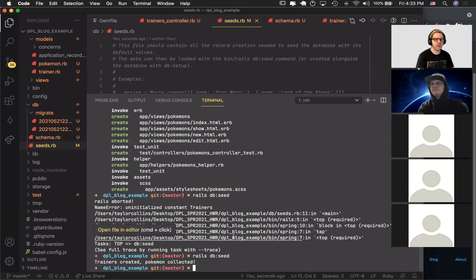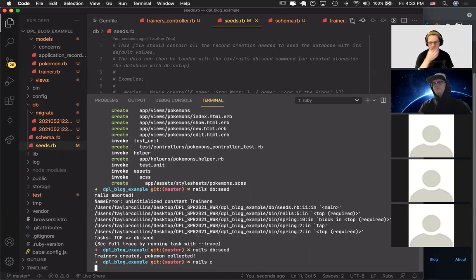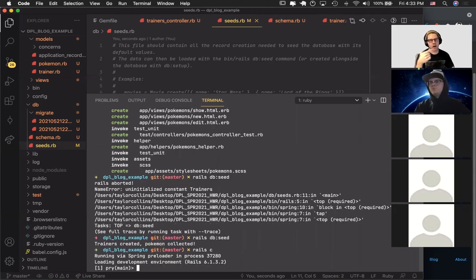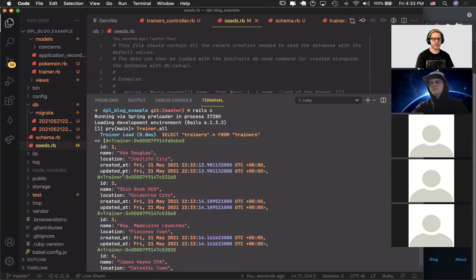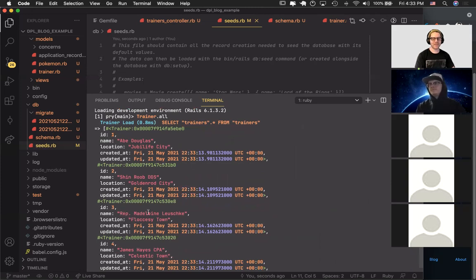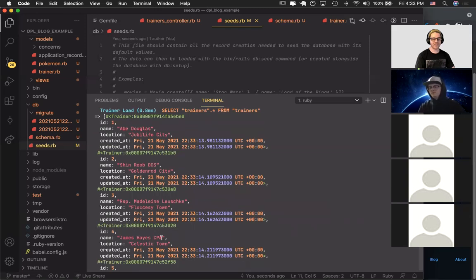All right. So as soon as I seed my data, I like to go into my Rails console. And in here, I like to just make sure I got all my data. So I'm going to do Trainer.all. And this should give me all of my trainers. Sweet. So here we go. We got Abe Douglas from Jubilee City. We've got Shin Rube, the dentist from Goldenrod City. Representative Madeline Luschke from whatever the heck that is. James Hayes, the personal accountant, CPA from Celestic Town.